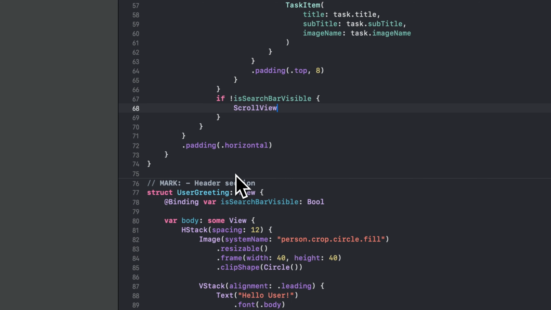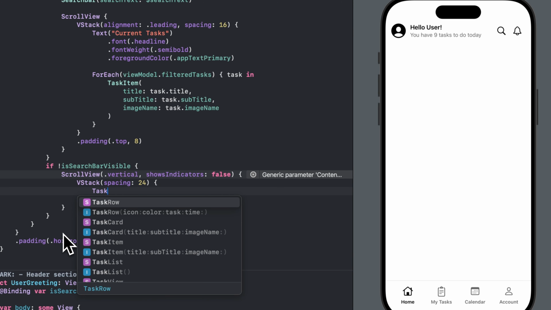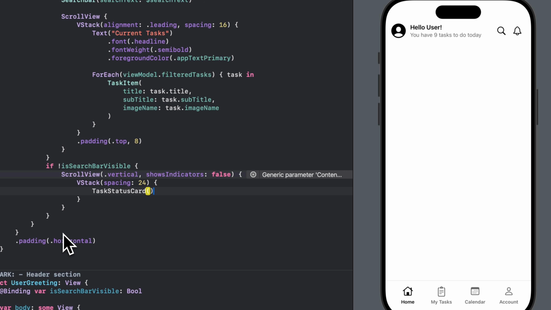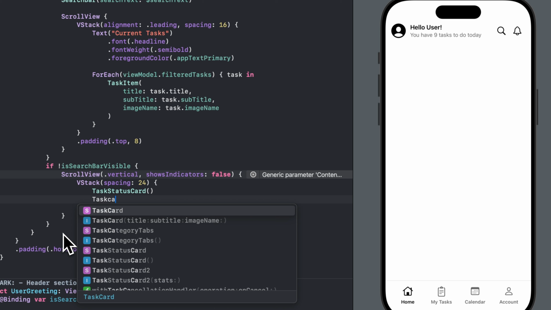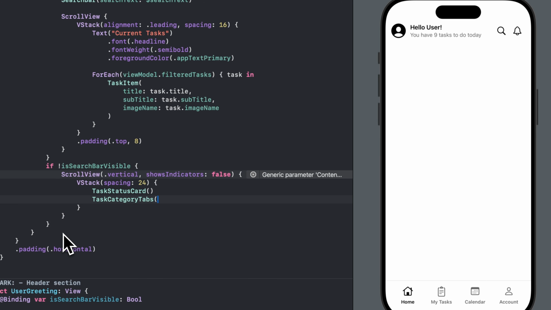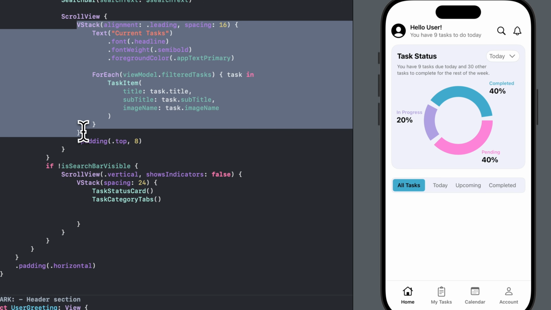The dashboard structure consists of a scroll view with a vertical scroll direction containing 3 key components arranged in a VStack. At the top, we'll place the task status card to display your task progress metrics. Below that, you'll find the task category tabs for easy navigation between different task categories. Finally, we'll implement the Tasks List section using custom task item views, which will present each task's information in a consistent and visually appealing format. To maintain proper view hierarchy, make sure to embed the existing VStack content within the if !isSearchBarVisible condition block.